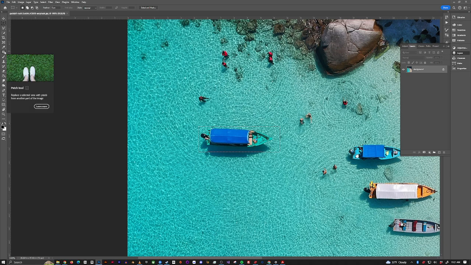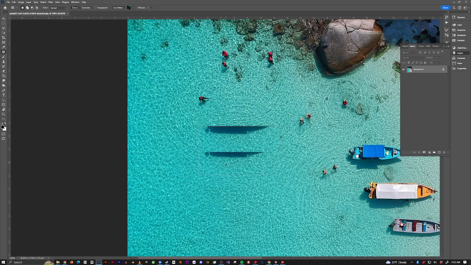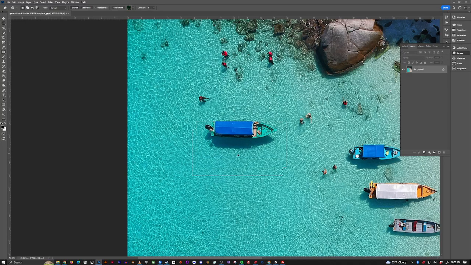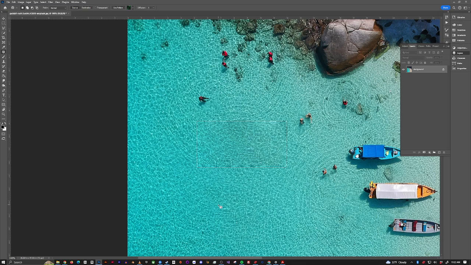And I'm going to use the patch tool. I'm going to try using the patch tool again. I've just tried it out before. I'm going to pick another section and see if I can remove the boat. Great. I still have a shadow though, so let's try to remove the shadow too. So I'm going to make a bigger selection. And I'm going to use the patch tool again. And just like that, it's gone.